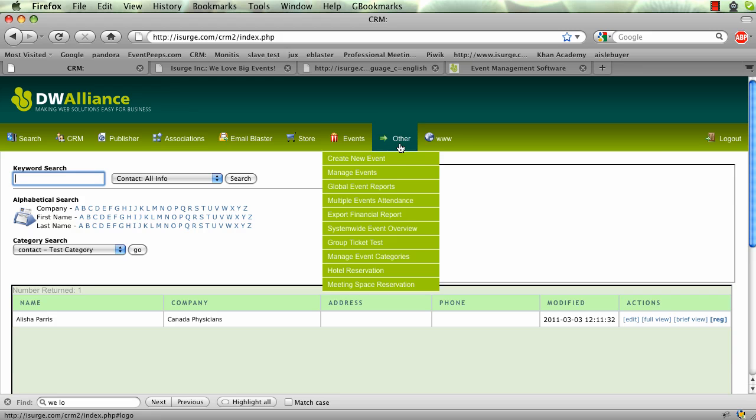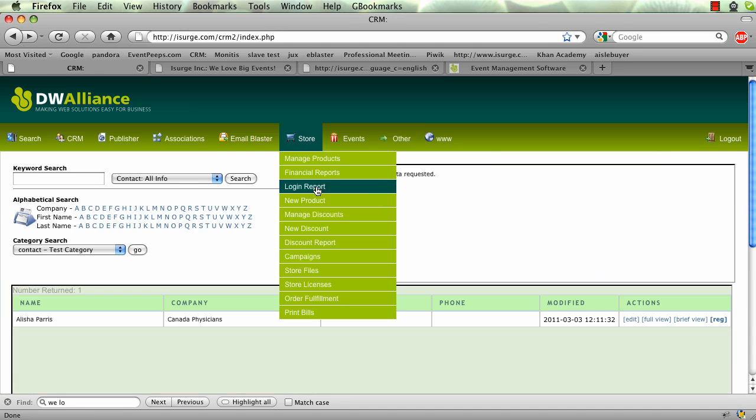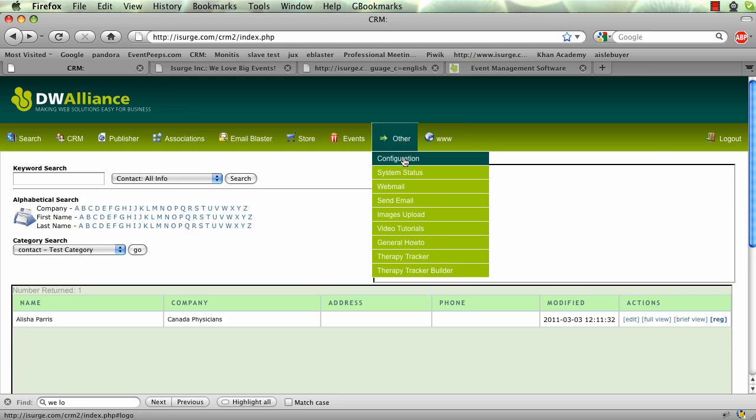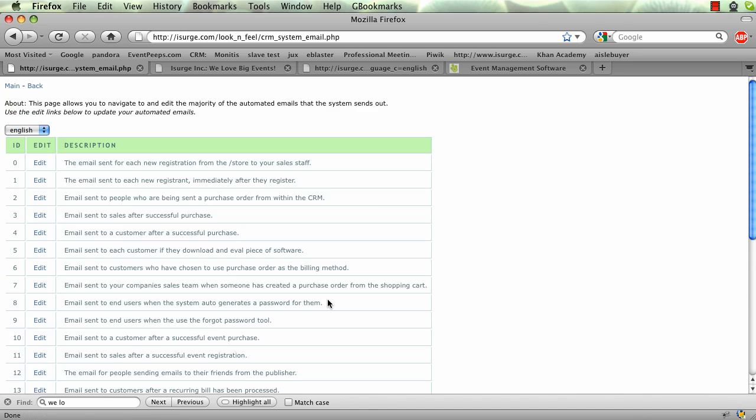Of course, some other things happen too. Let me go back and show you what I just did. To get to the System Email Manager, you go to Other and then Configuration. Then you go to the Store module or Shopping Cart right here, and you click on System Emails.